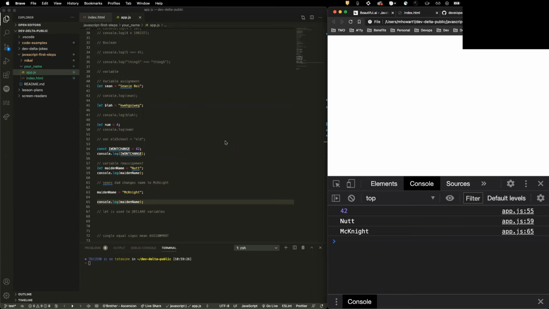This is where const comes in. Because let, one of the quick ways you can think about this is that let allows you to do things with your variables. It allows you to change variables. It lets you change variables. It lets you do these things.